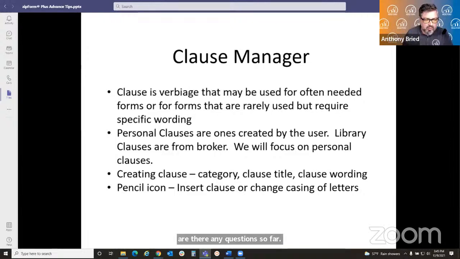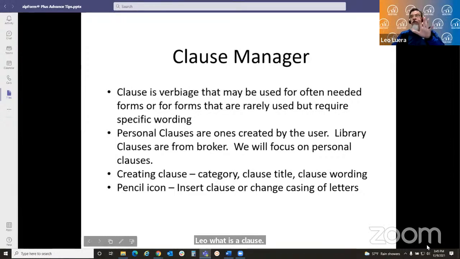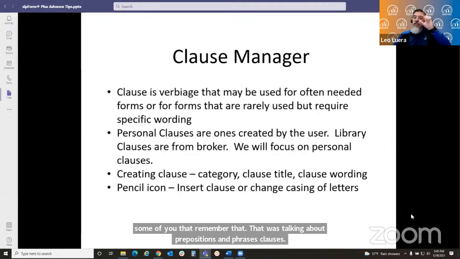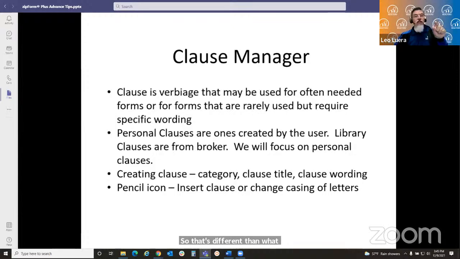Leo, what is a clause? Conjunction, junction, what's your function? Okay, I'm sorry, I went back to the 1970s on that. For some of you that remember that, that was talking about prepositions and phrases, clauses. So that's different than what we're going to talk about.